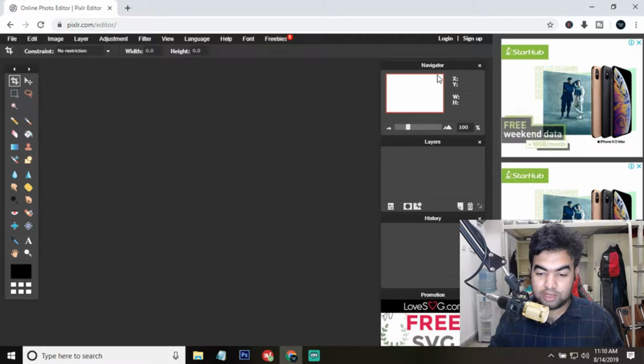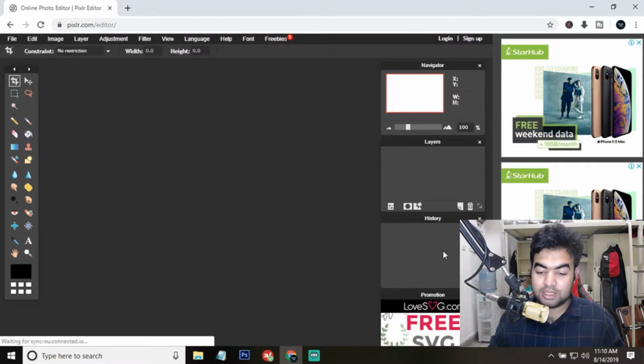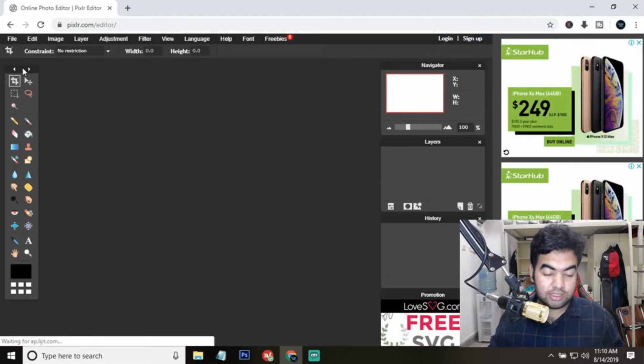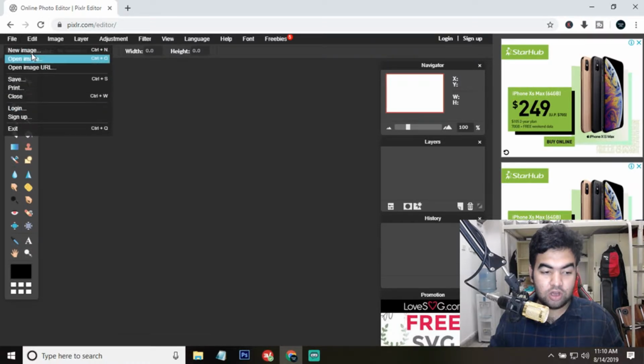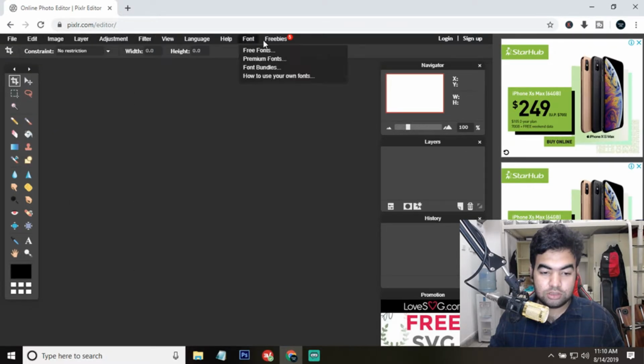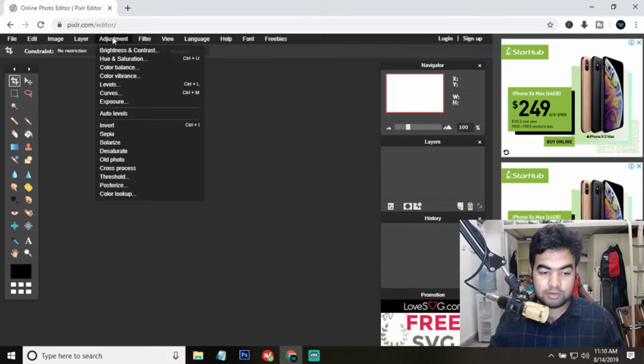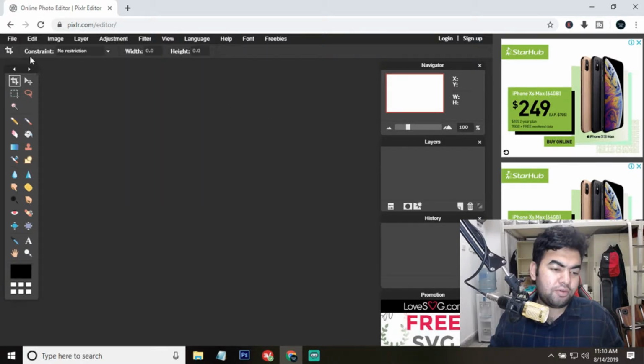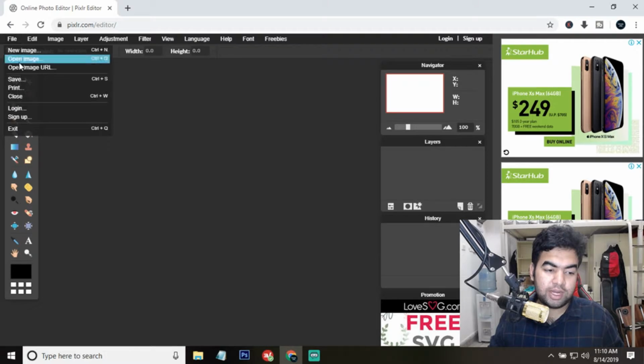You can see the navigation bar, the layers and the history, and here are the tools like in Photoshop, and here are the other options like image, open image, new image, and so on. All other options are here, like brightness. Everything is just like Photoshop. And now to create an image, you can just open an image or create a new image.